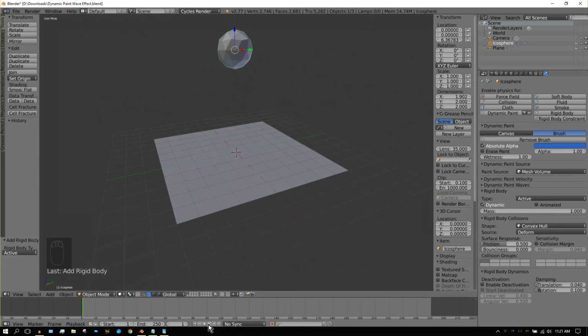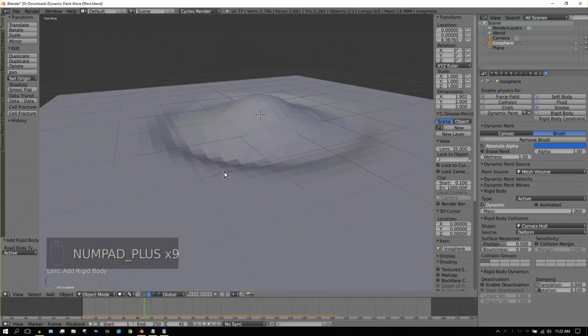Now if we click play, the icosphere should fall. And since the icosphere is a brush, whenever it hits the canvas, which is the plane, it should interact with it, and we'll see what it looks like. There you go. See, it put a little bit of a wave effect into it. Nothing dramatic. But if you look right here, let me zoom in so you can see it. See how it's kind of choppy? You see the squares? Well, we can fix that.